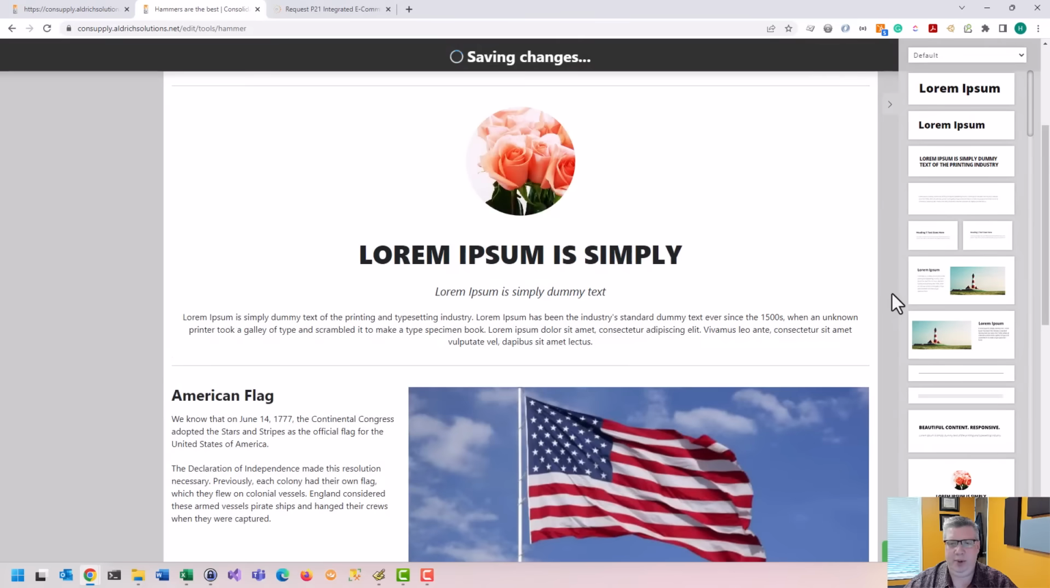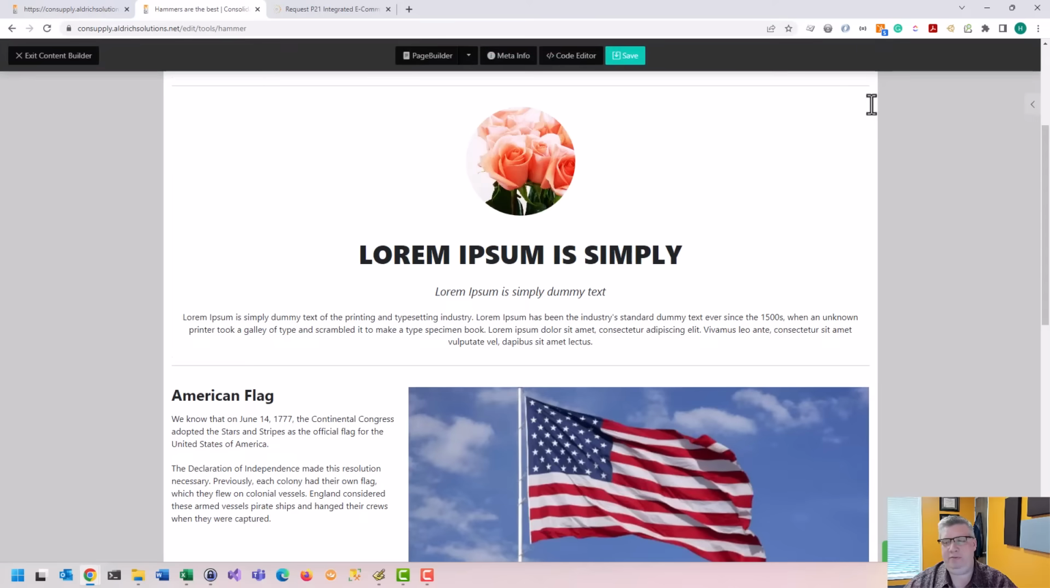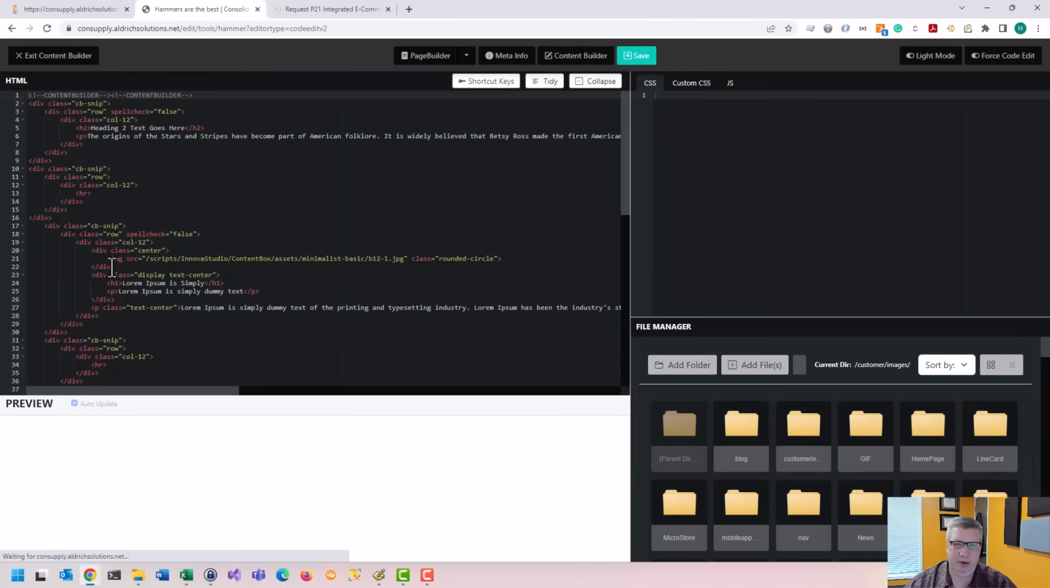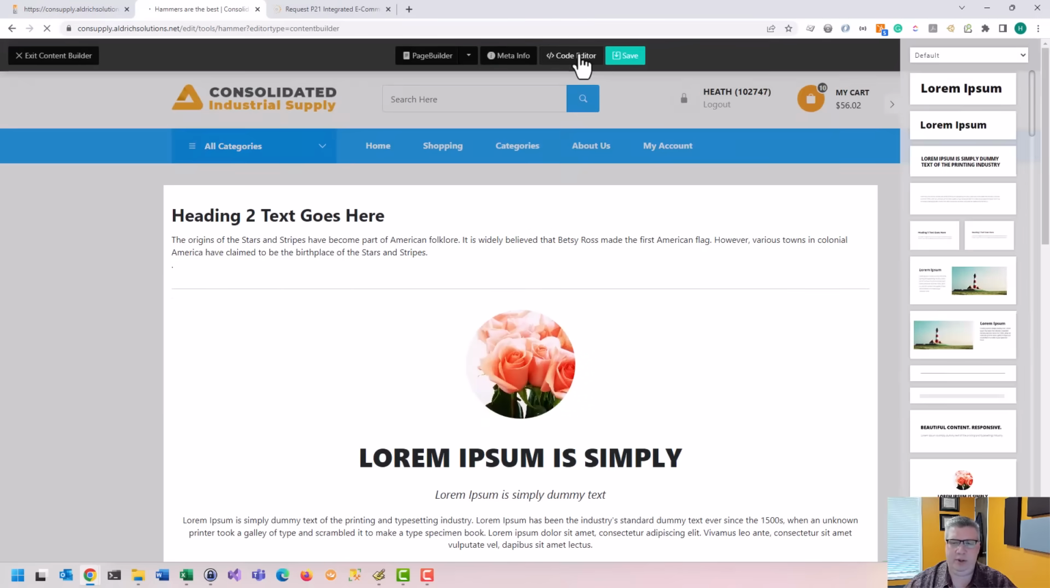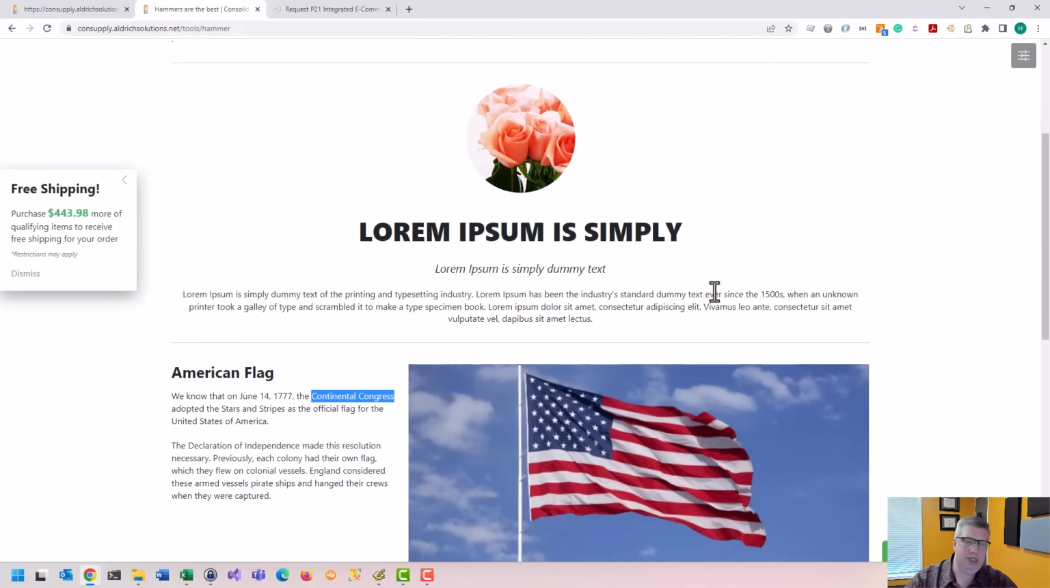I'm going to go ahead and publish that. Now, I will mention, because a handful of customers are power users, we have a complete code editor as well. So if you wanted to manipulate the HTML, the CSS, JavaScript on the page, you could certainly do that. But today, we're really just focused on the ease of use of the content builder. So now you can see we have a page about the American flag.